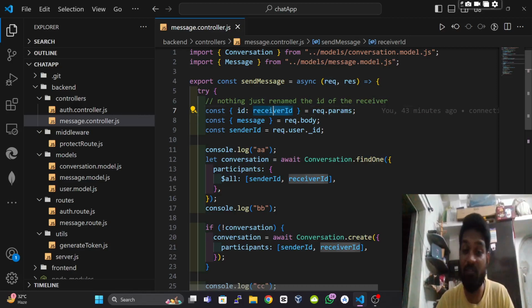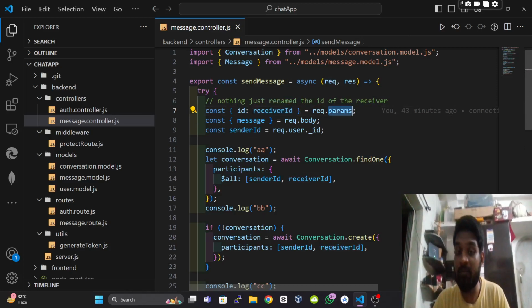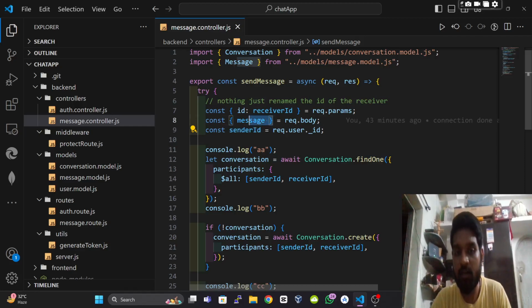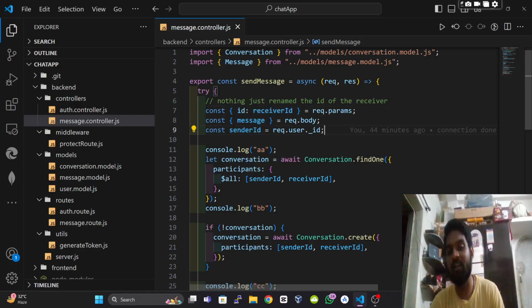This receiver id is a variable, right? I'm putting it inside the parameters. So request.params is used to extract something out of the parameters, and from request.body I'm extracting the message. Think of it as common sense: if I'm sending a message, what are the credentials? The person who is sending the message, the person who is receiving it, and the third thing, what message is that person sending. Who is sending, to whom, and what is he sending. So exactly that: sender ID, who is sending; message, what is he sending; receiver ID, to whom is he sending.